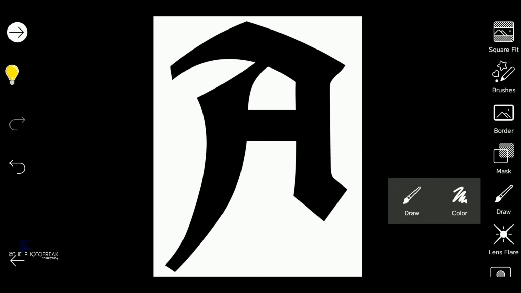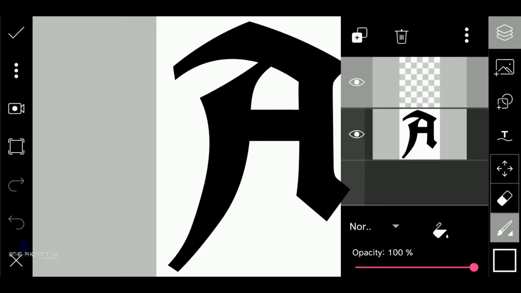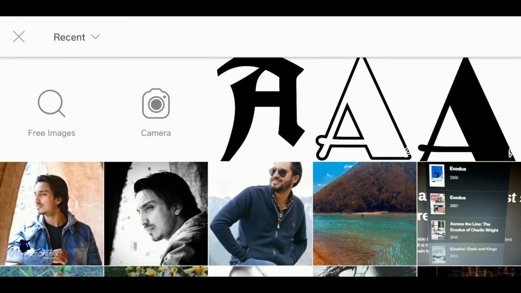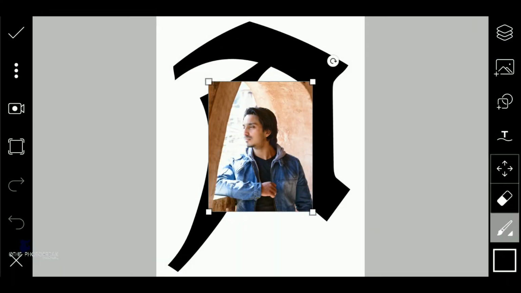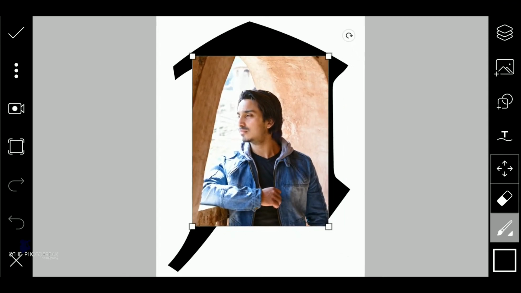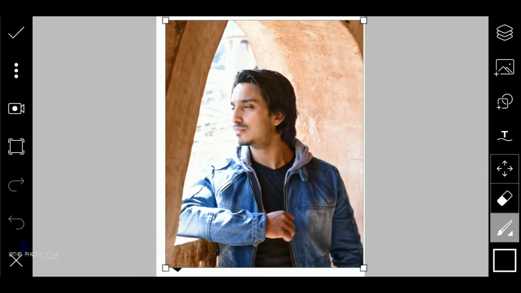Now scroll down and click on draw. This is where you use layers. Make sure opacity is 0 and you have selected the blank layer. Now go ahead and select the photo that you want to put into the letter. I'm selecting this. Go ahead and transform the photo as per the size of the letter by clicking on the 4 boxes on the 4 corners of the photo.